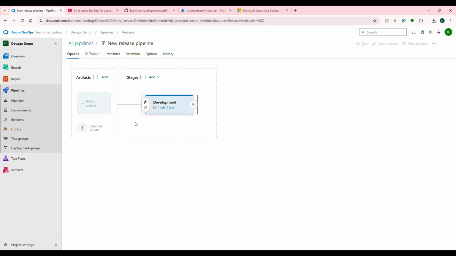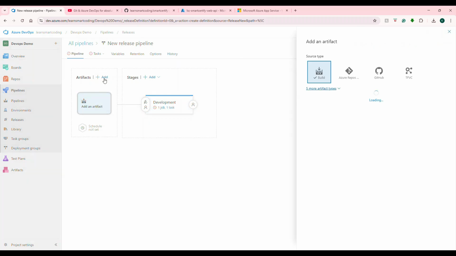This is added here. Now the first thing is artifacts. Artifact means in order for anyone to deploy, they want to know what to deploy. Deploy means what? Copy pasting the build content, right? So I'm going to click on add. So it is asking me where is the build content.